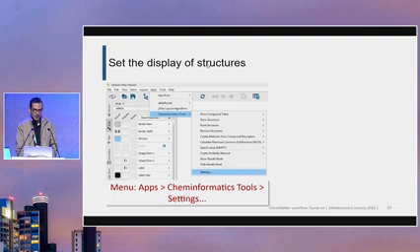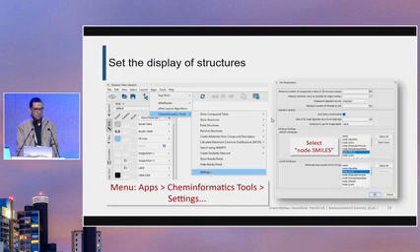Let's set the display of structures. You must click on App Store again, select the Cheminformatics tools, and click on Settings. In the Set Parameters window, select the node SMILES. That is the representation of the predicted structures that you must import for the visualization of structures.